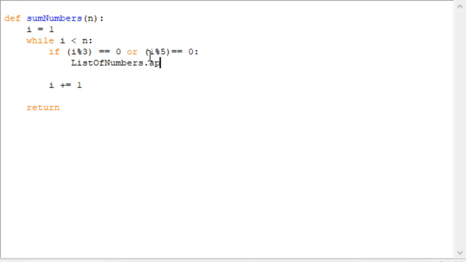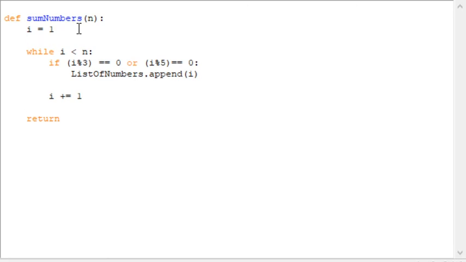Let us have some list of numbers that we append i to. Now we need to define that up here. So we can say list of numbers is an empty list outside the for loop. It has to be outside the for loop, because once you put this inside the for loop, it will always reinitialize this and you will always lose your last memory. Once the number is divisible by 3 or divisible by 5, we need to append that value to list of numbers. So list of numbers will comprise the values that are divisible by 3 or by 5 within values between 0 and n.